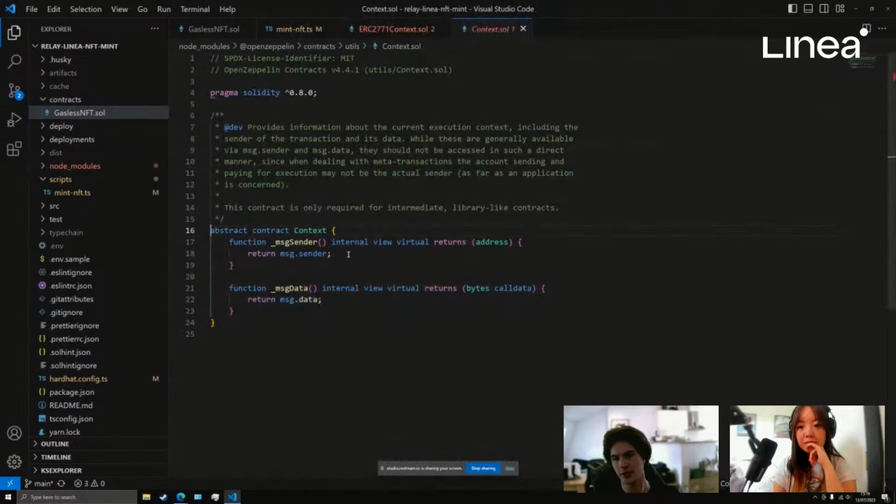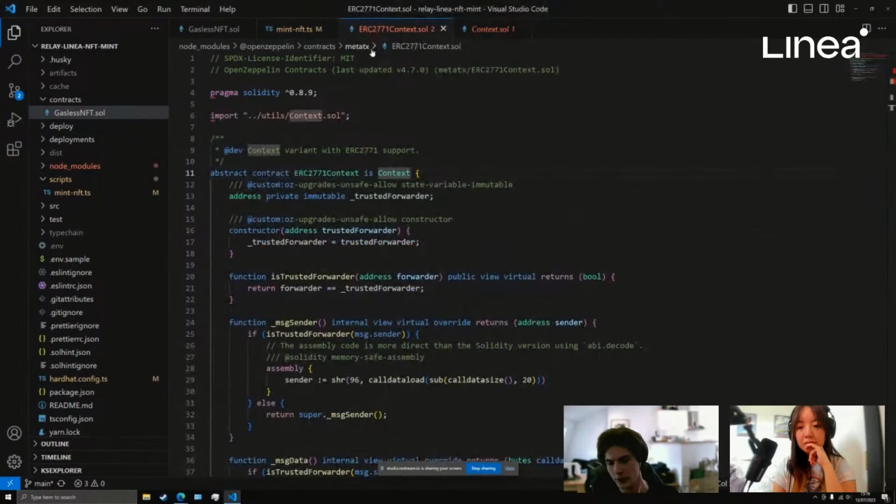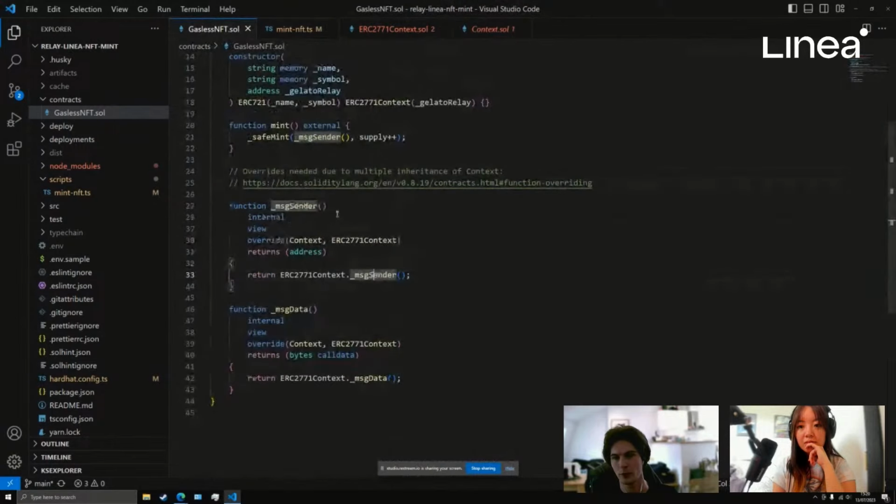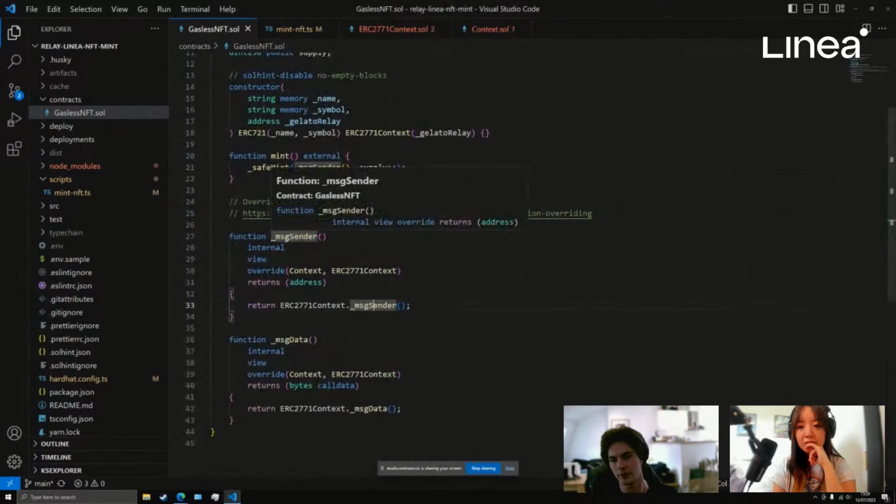So this is nice because we get the best of both worlds. If we relay the transaction, we end up with the signer who signed the transaction. And if we just call the contract from a traditional EOA, so your MetaMask wallet, we end up with that wallet address. So the transactions don't have to be relayed to interact with this contract, but they can be. And it's a nice abstraction because we can just use message sender everywhere and everything. The rest is abstracted away for us.